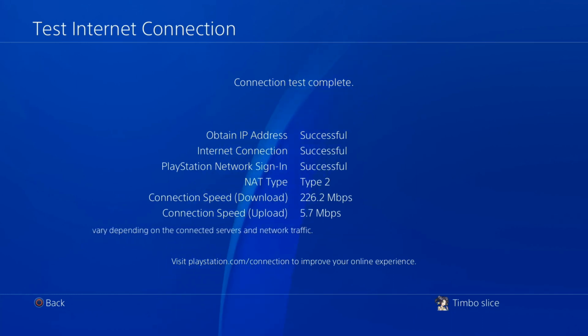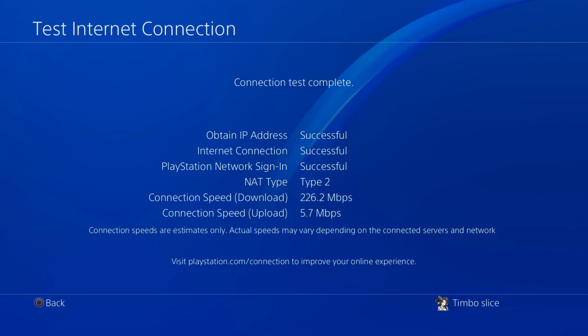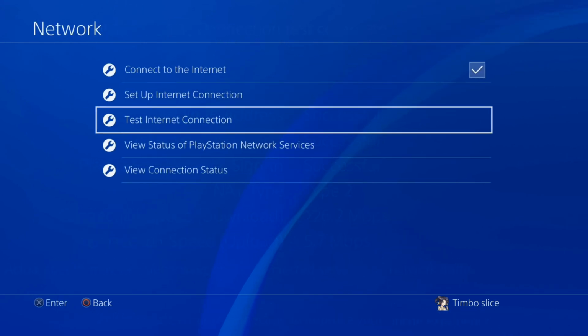Now, if you are having a problem connecting to the internet, you're going to have to diagnose that problem by restarting or unplugging your router. Now, if it says you can't sign into PlayStation Network, PlayStation Network itself may be down. So let's go back out of the screen.